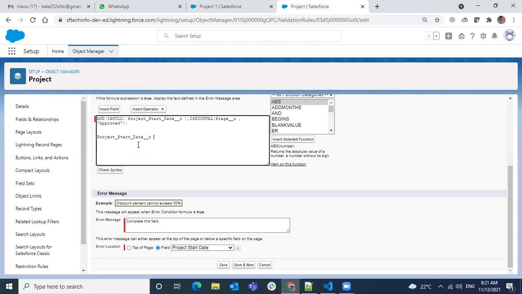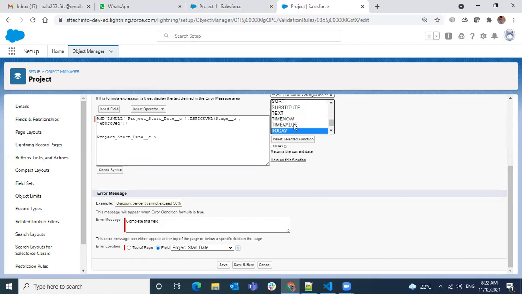So here when the conditions are met, then you have to show the error messages. So when the project start date is less than today, then only we have to show the error messages. If it is today or in the future, I'm fine with it. But if it is less than today, then only I want to show the error messages. Okay, so if it is a null, I want to show. If they give the value, then also I need to show the error message.